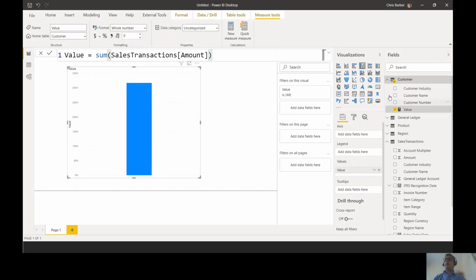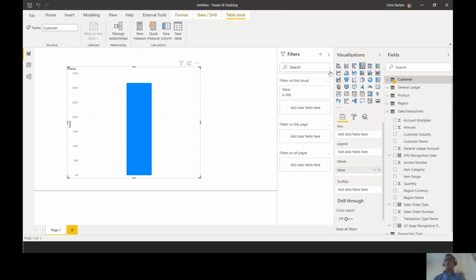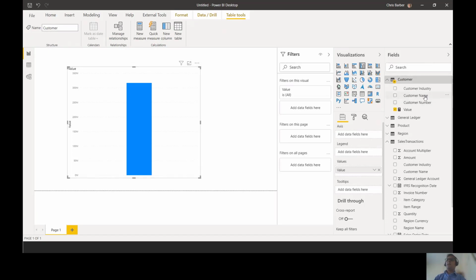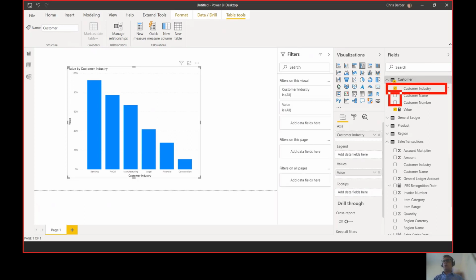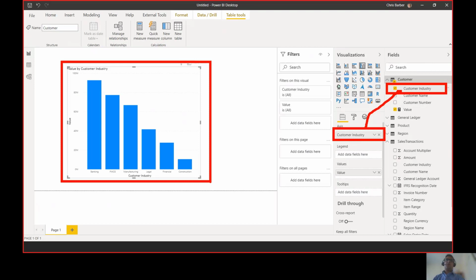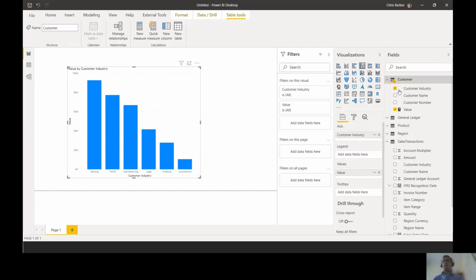We have our value. Now, what you'll be able to see is that we're able to slice that value in all different ways. If we go to customer and drag our customer industry across onto the axis just here, you'll see that our visual is updated to show the value by customer industry, and that's all to do with the power of the data model that we've created.